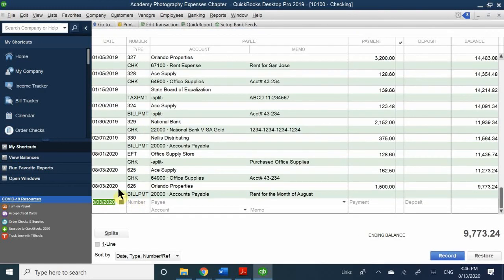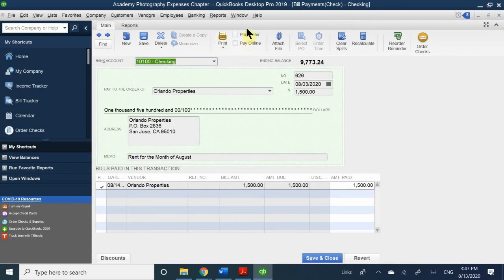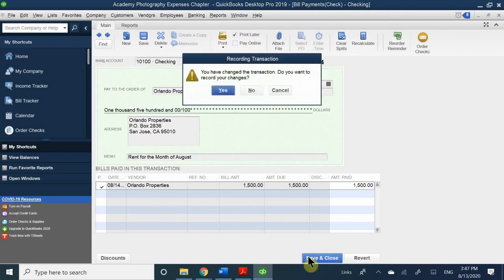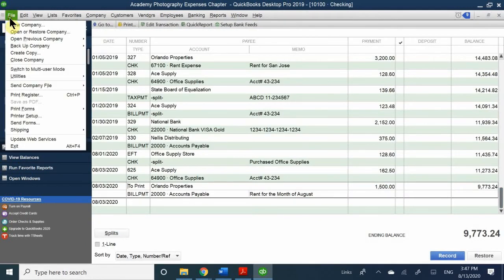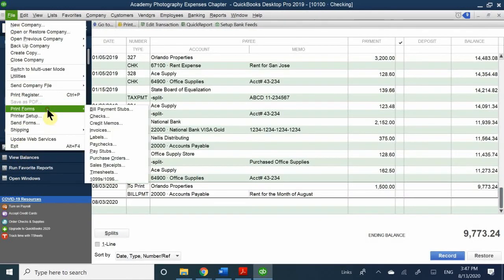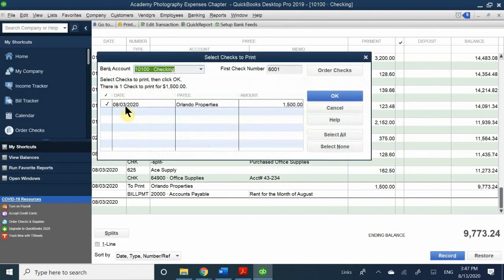Because I've already assigned to print out my checks here, I have the one for Orlando Properties, right? If I double click this check, and let's say I select to have it be print later, and then I click OK. And I say yes, I want to change this transaction. So now if I go to print forms and say I want to print my checks, it should pop up right here.